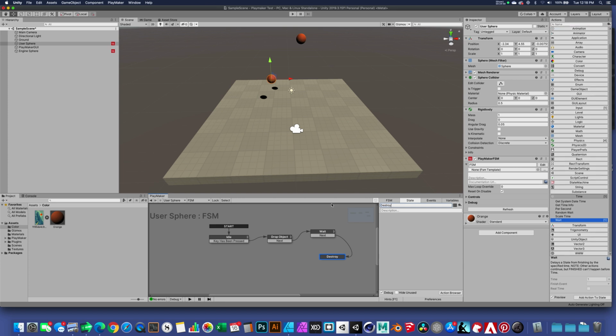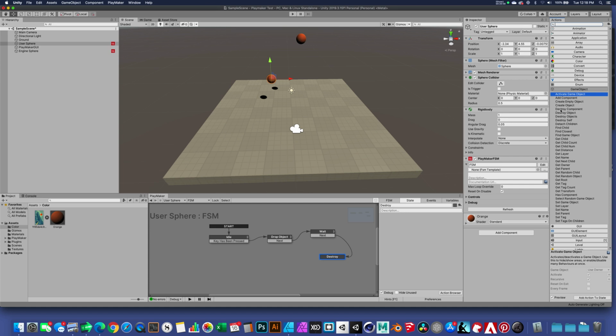So I'm going to call this destroy. And on this state, if we go into the game object category, alphabetical order, there we go. We can see that there's several different kinds of destroy. We can destroy an object. We can destroy multiple objects, but destroy self is going to be the easiest thing because we don't need to target an object. Remember, the owner of this logic now is the user sphere. And so if we say destroy self, that just means destroy the object that we're talking to.